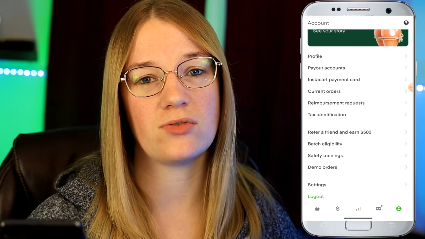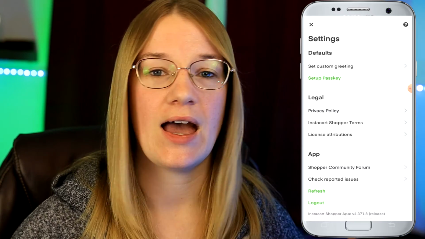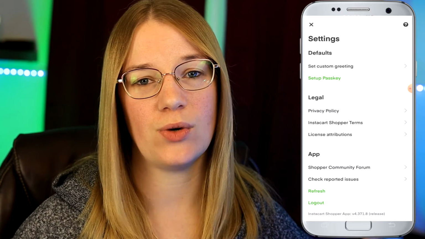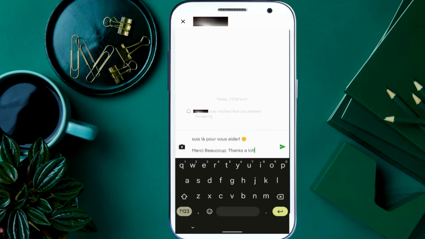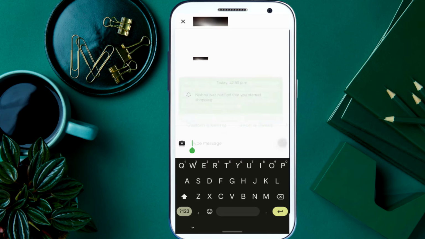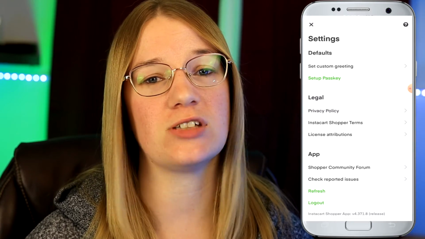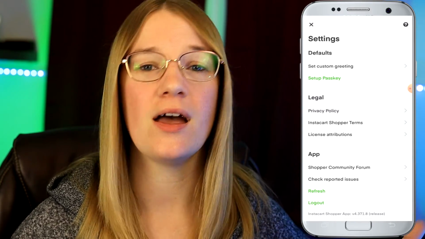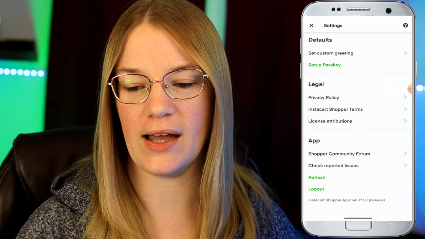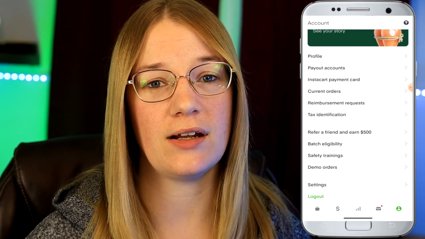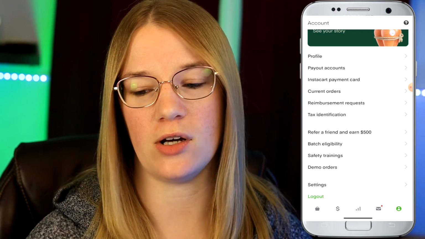Now you also have the last one, which is settings. And settings is always the best because this way you can customize things to your needs. The first one is set up custom greetings. Now with a custom greeting, it's just basically where you're dropping a text to the customer. Instead of having to type it all out, you can have it pre-set up. I've made a tutorial to make it easier for you. You have your legal stuff and your app stuff. So basically, in a nutshell, you've covered your 5 tabs on the bottom.